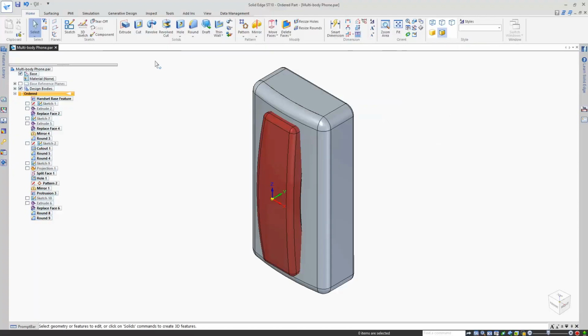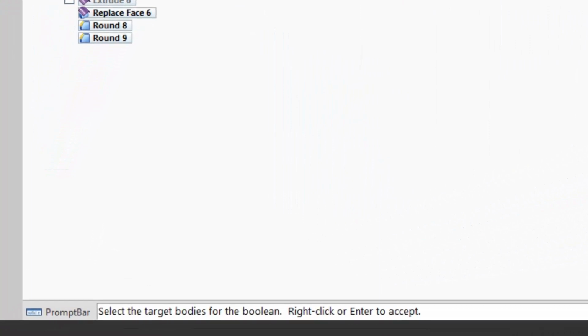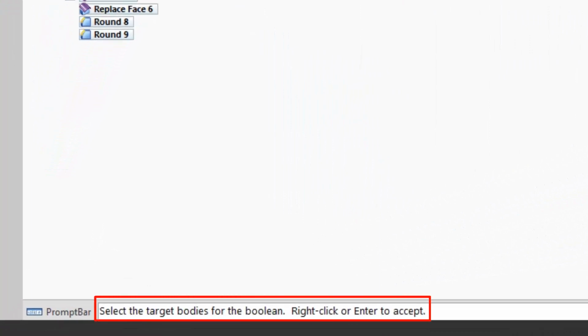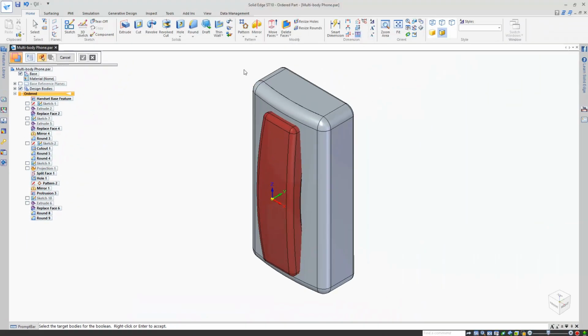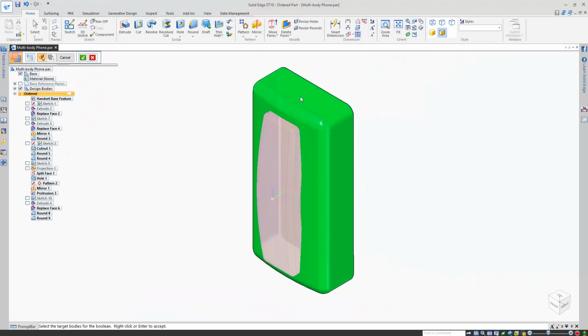When I subtract my phone from the docking station in that case, as I'm in ordered mode, any changes made to the phone handset will change the geometry removed from the docking station. Let's see what happens. I'll go ahead and start the subtract command, and you'll notice the prompt bar asks for a target body. In this case, it's the body we're removing material from. We can have multiple target bodies, but we just need the one here.